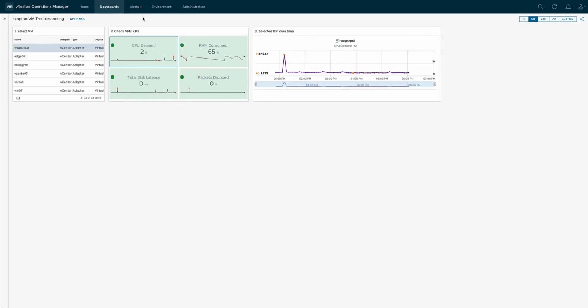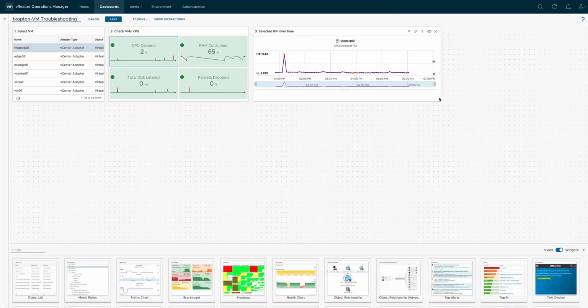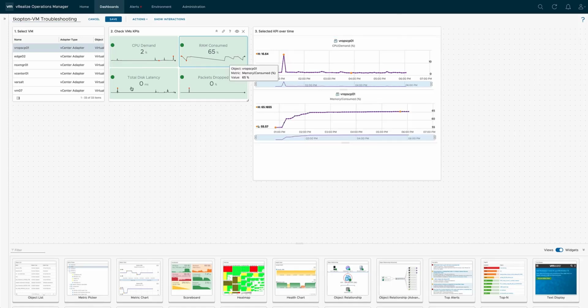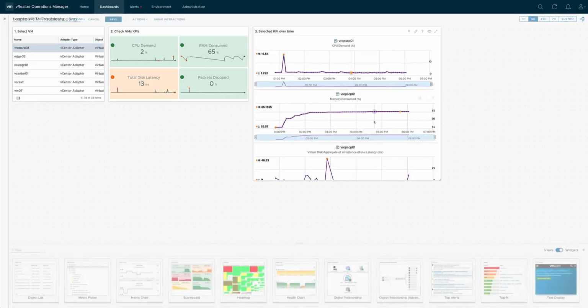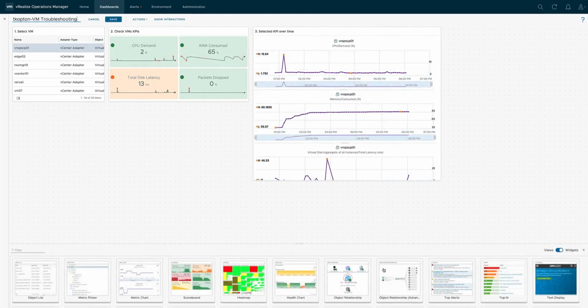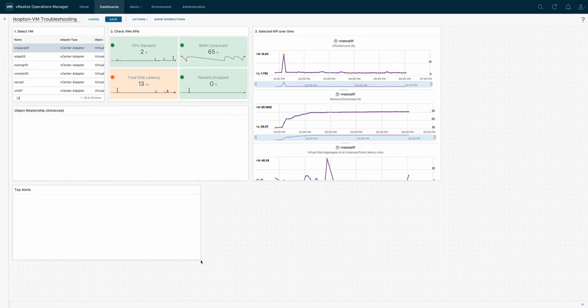Since we have plenty of unused space on that dashboard, we edit it again and we resize the metric chart widget so it can easily display more than one selected metric. We save the dashboard and now we can proceed to the next step. In this step, we add the Advanced Object Relationship widget and the Top Alerts widget to the dashboard. We can also resize the widgets on the dashboard to better use the available space, and have a nice looking dashboard at the end.